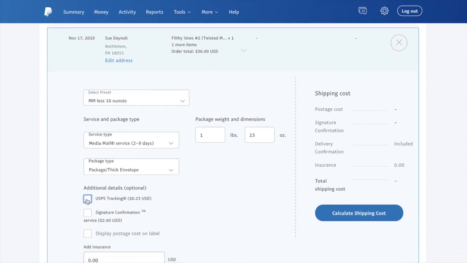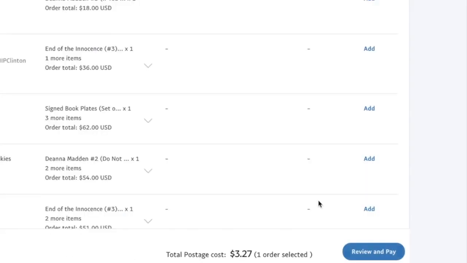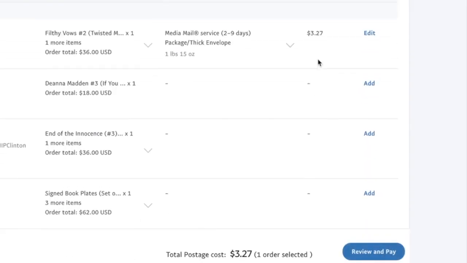I only have 3 set up, but if you'd like, you could have presets for 1 book, 2 books, 3 books, etc. When I hit calculate shipping cost, here you can see it's going to cost me $3.27, and this label is ready to go. If I went through and did this whole list and then click review and pay, I could immediately print out those labels and they could be stuck outside ready for my post lady to pick them up.